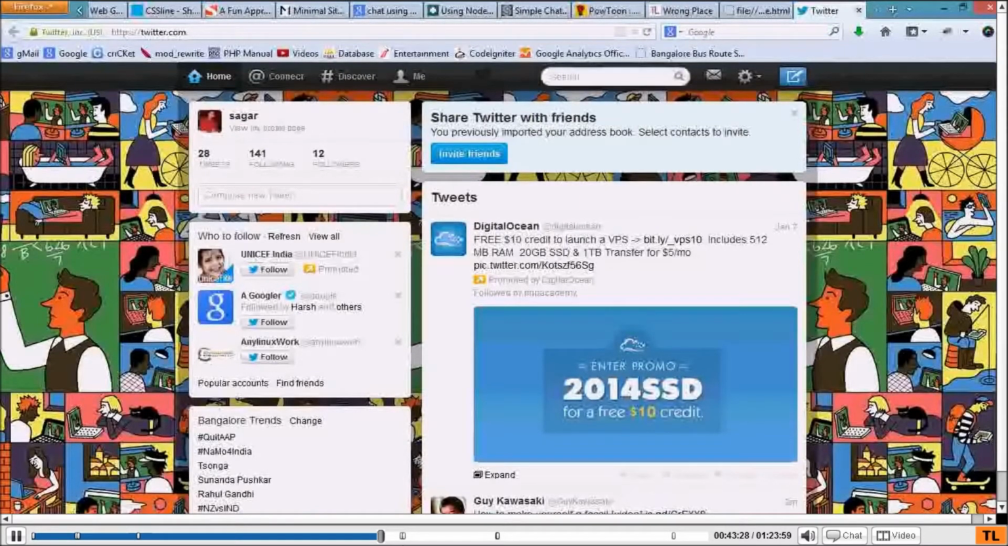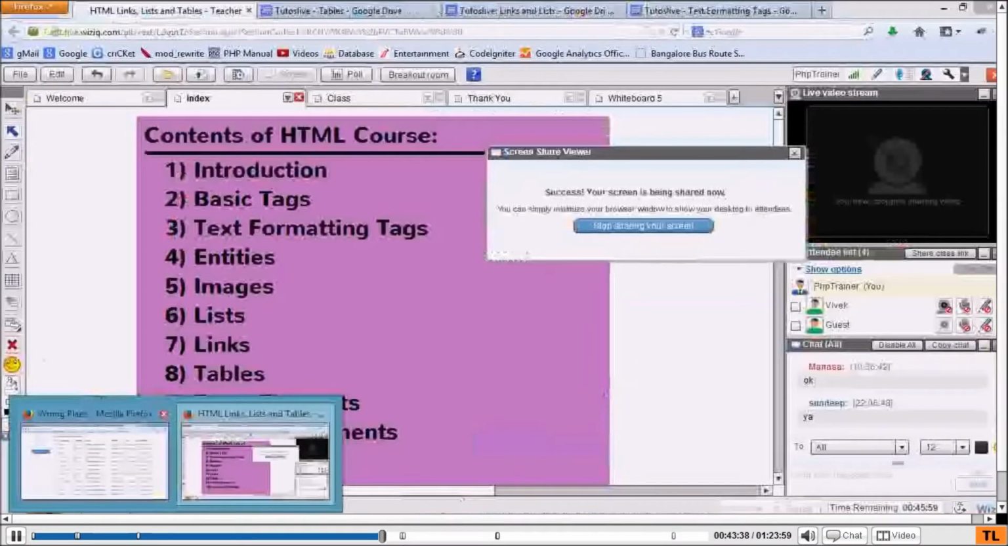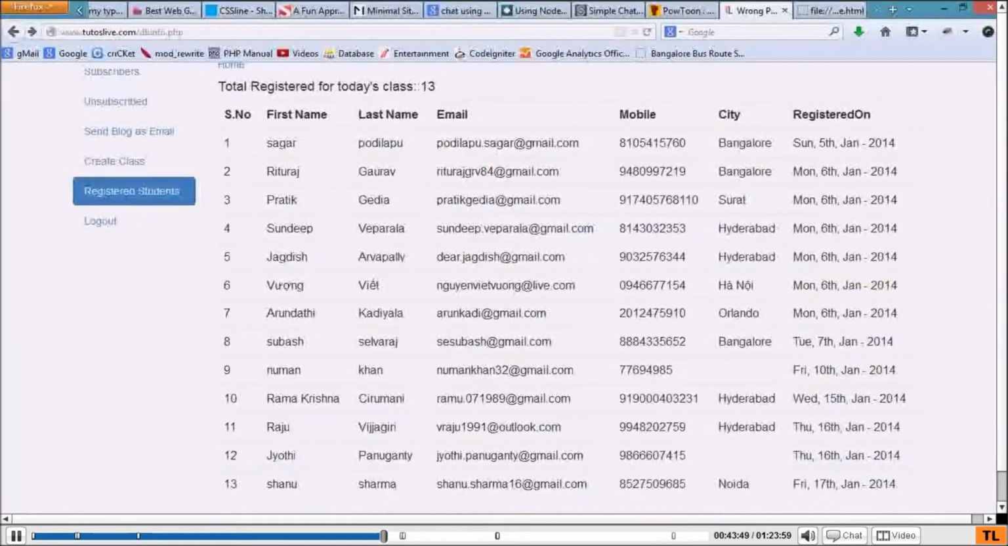So this is Quora and this is Twitter. Again, you see these links: home, connect, discover, meet. These are again links which are inside a UL, and even this is inside a UL. This is inside a UL. So these are all combinations. This is where we use lists in HTML.